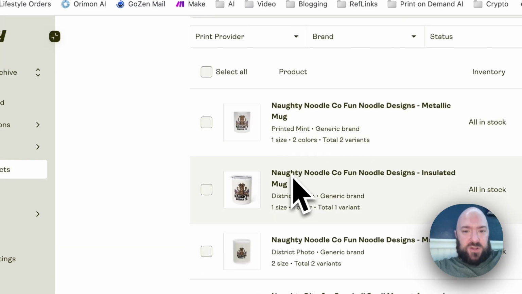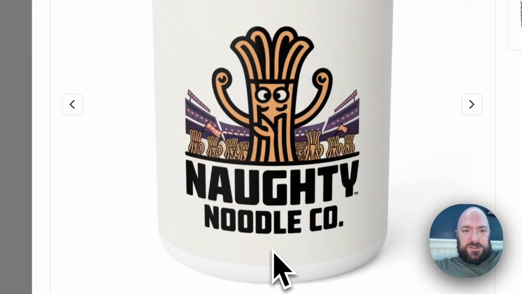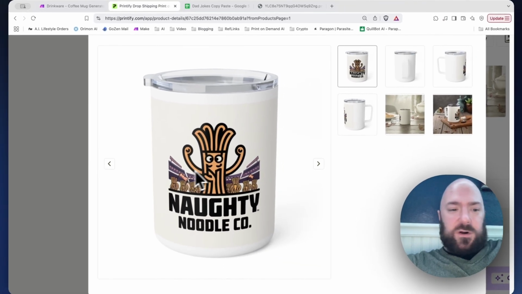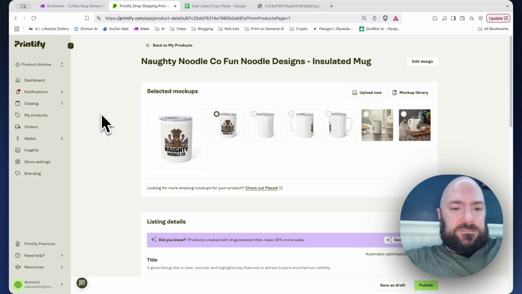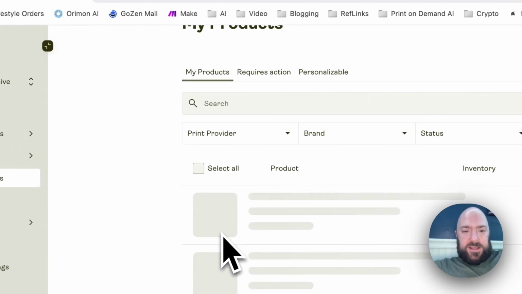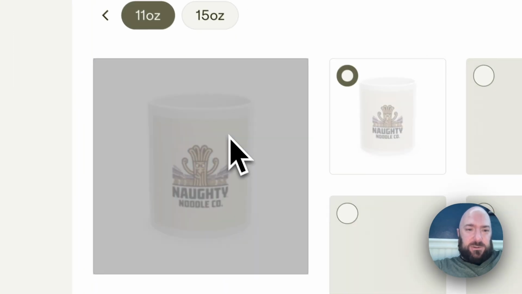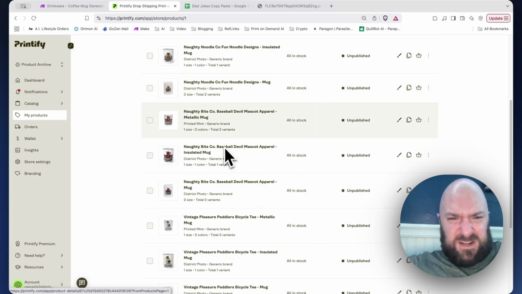We've also got the insulated mug. So as you can see, it's got a plastic lip around it, and it's got more, I guess, thermal capability than our original mug, Naughty Noodle. Now let's check out some of the other designs.